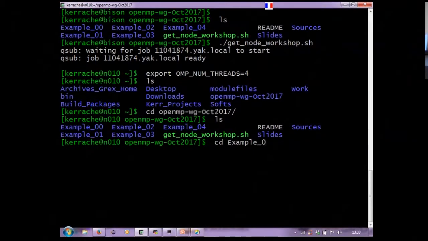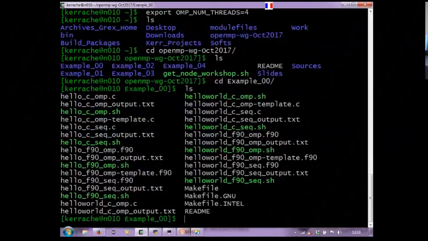I have also provided a makefile. There are two makefiles, one for GNU compilers and one for Intel compilers. I set the default to GNU compilers. If you want to use Intel compilers, all you have to do is copy makefile.intel to makefile. Or if you want to switch back to GNU, just copy makefile.gnu to makefile.